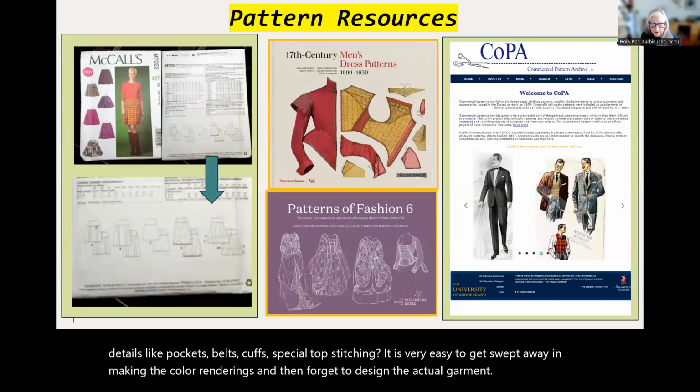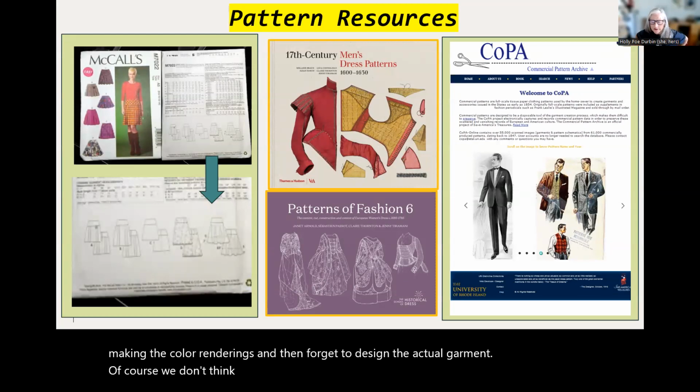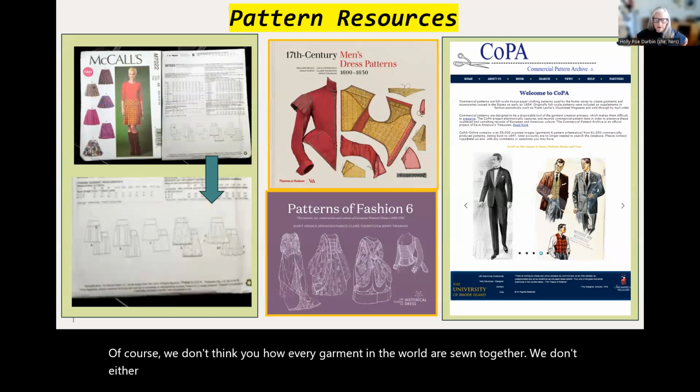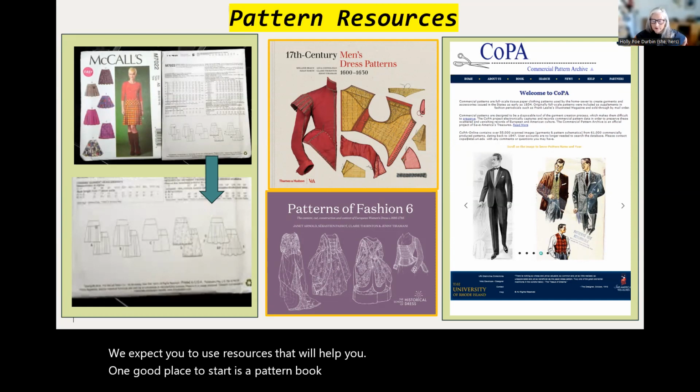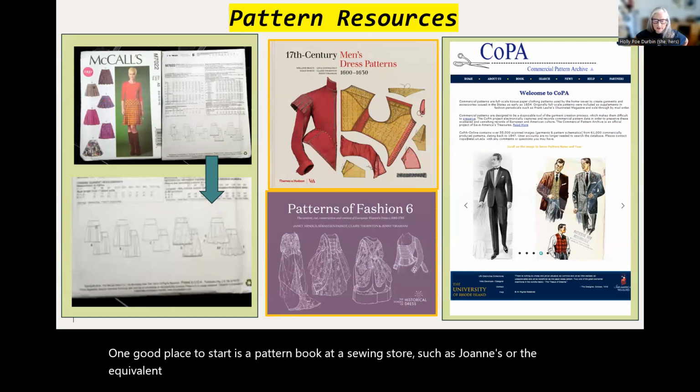Of course, we don't think you know how every garment in the world is sewn together. We don't either. We expect you to use resources that will help you. One good place to start is a pattern book at a sewing store, such as Joann's, or the equivalent available online. The pattern book and the back of the pattern will contain schematics.